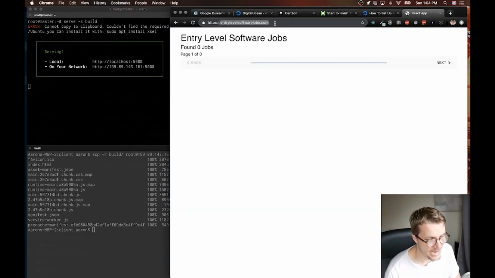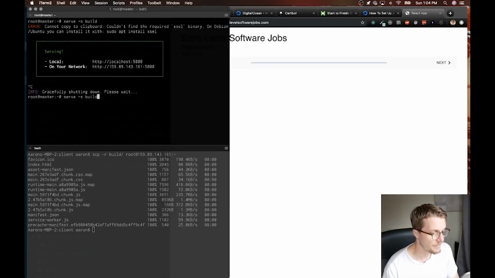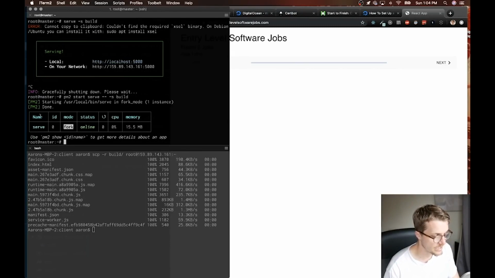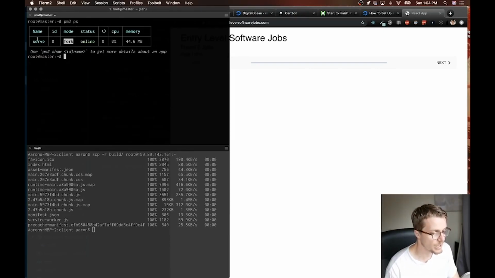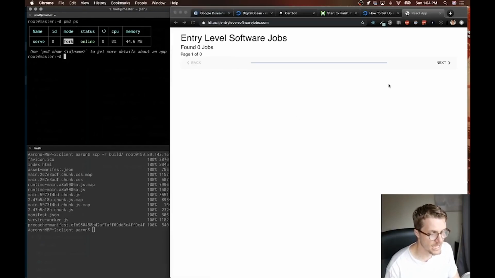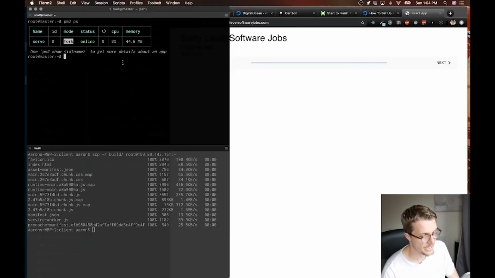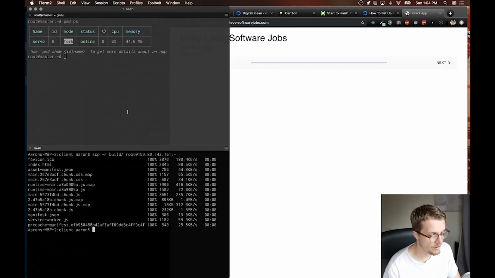Already, we can see it's kind of working. Here's our domain, and then here's our front end with no data. But like I just typed, we're gonna run this in PM2 with pm2 start serve -- build. And you'll see it created under a name serve. That's probably not the best, but we can keep that in mind. This is running under the process serve, and it's online. And then when I refresh, it's still running. So that's cool. Now we have our front end running.